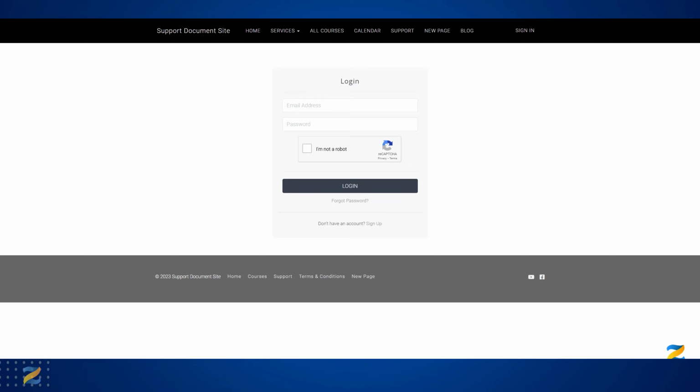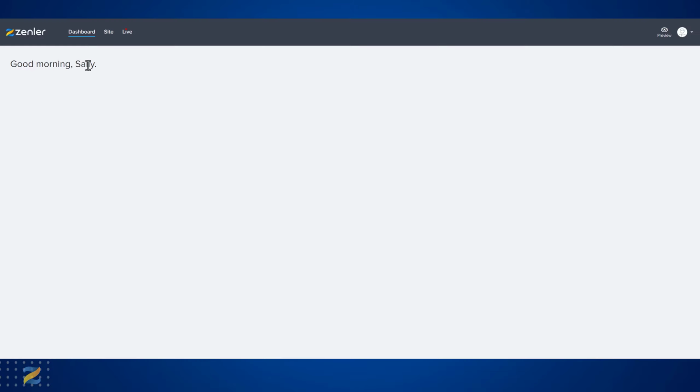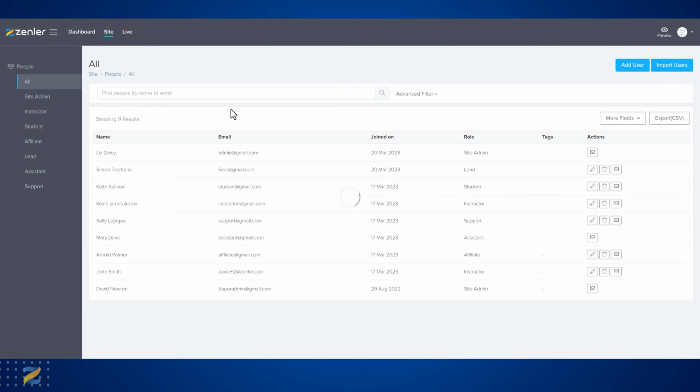Let's sign in with our email and password and log in. So we are presented with a blank screen just welcoming the member Sally, and if we go into site, you're going to see that they have access to all of the people inside here.